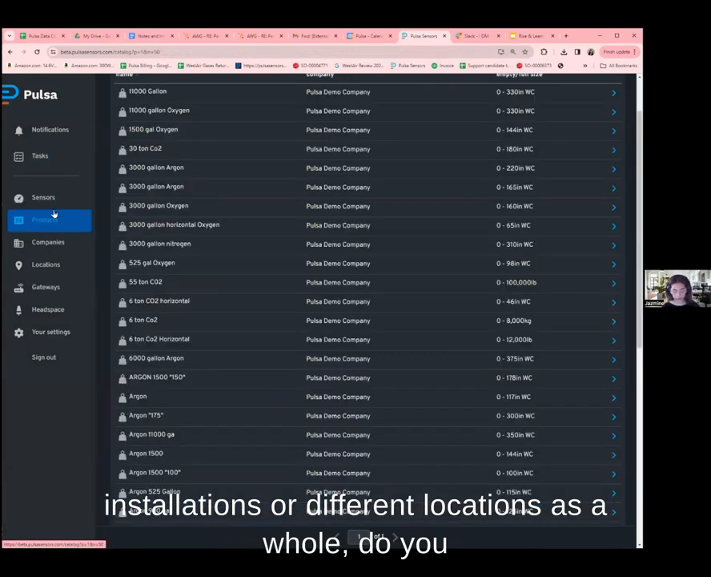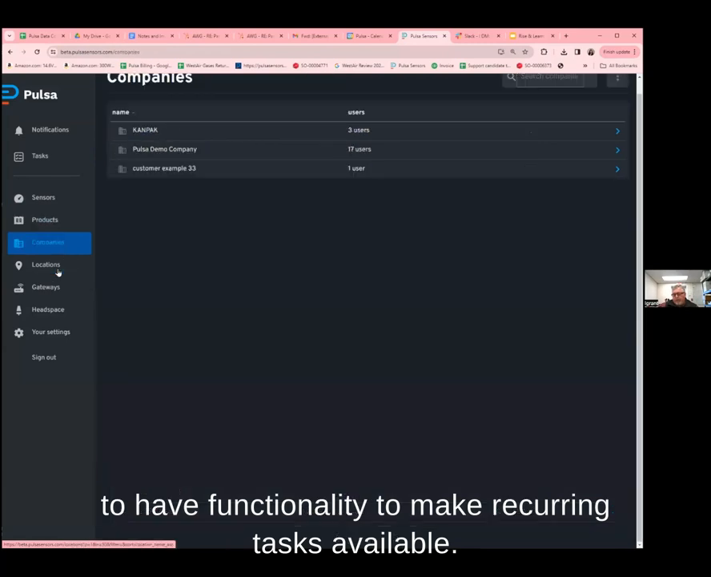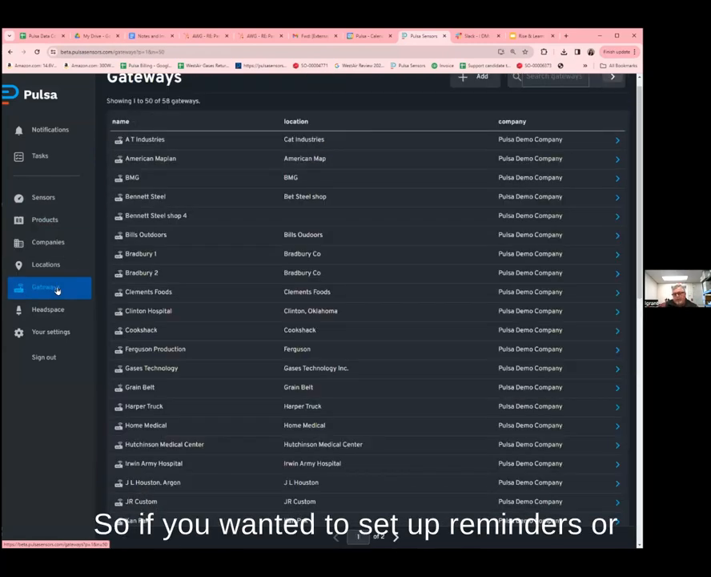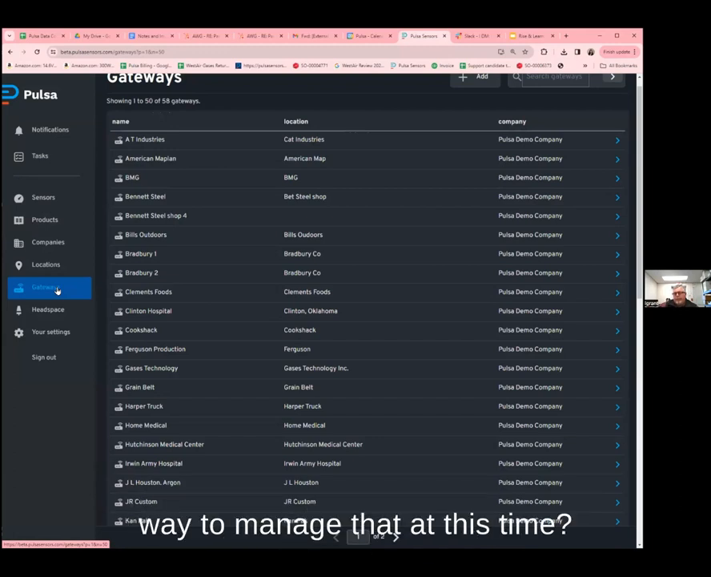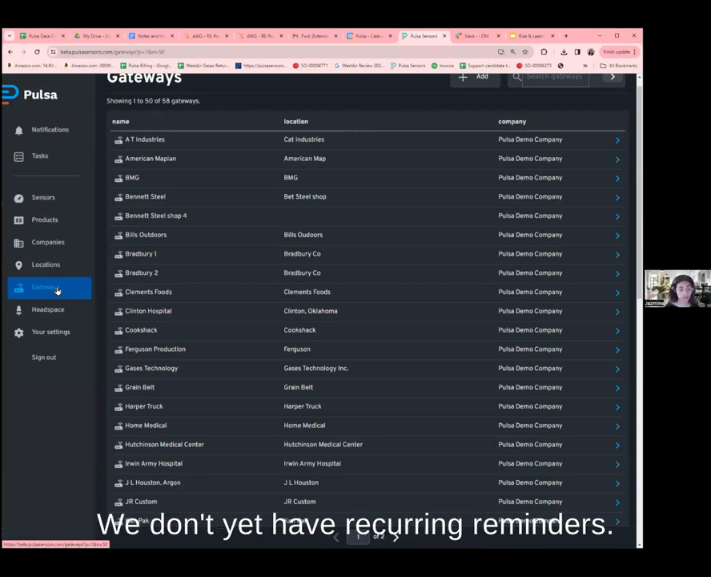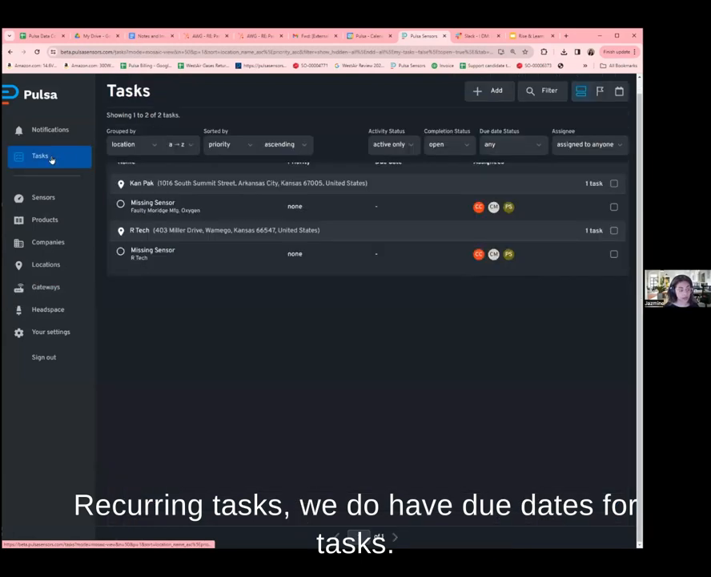Do you think we might be able to have functionality to make recurring tasks available? So if you wanted to set up reminders for annual inspections on tanks, is there a way to manage that? At this time, we don't yet have recurring reminders. Let me note that down: recurring tasks.